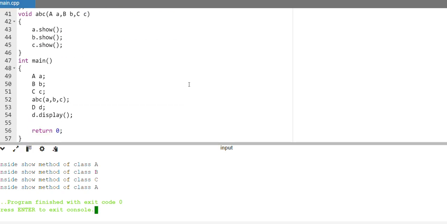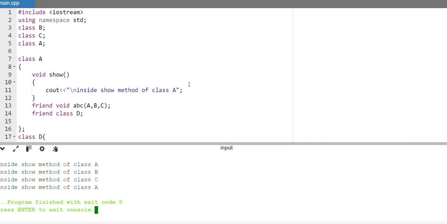So you can see that we can use a friend function. We can make some function a friend of one class. We can make some function a friend of multiple classes, and we can also declare a friend class of some class using the friend keyword. Using the friend function or friend class, we can access the private or protected members of that class easily.